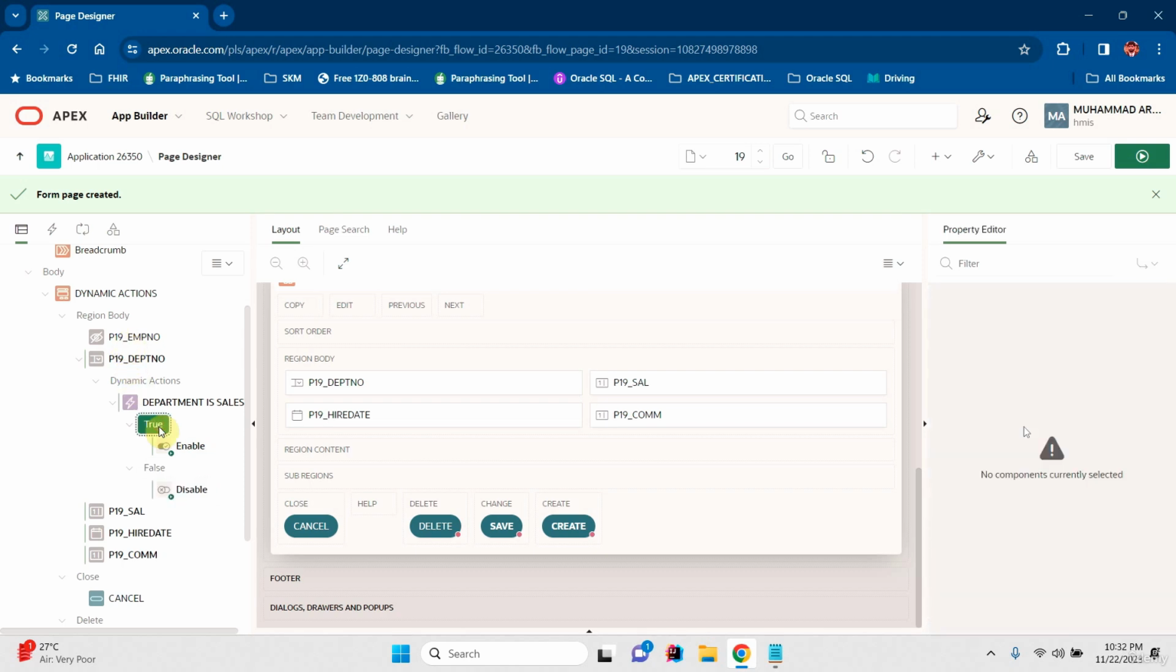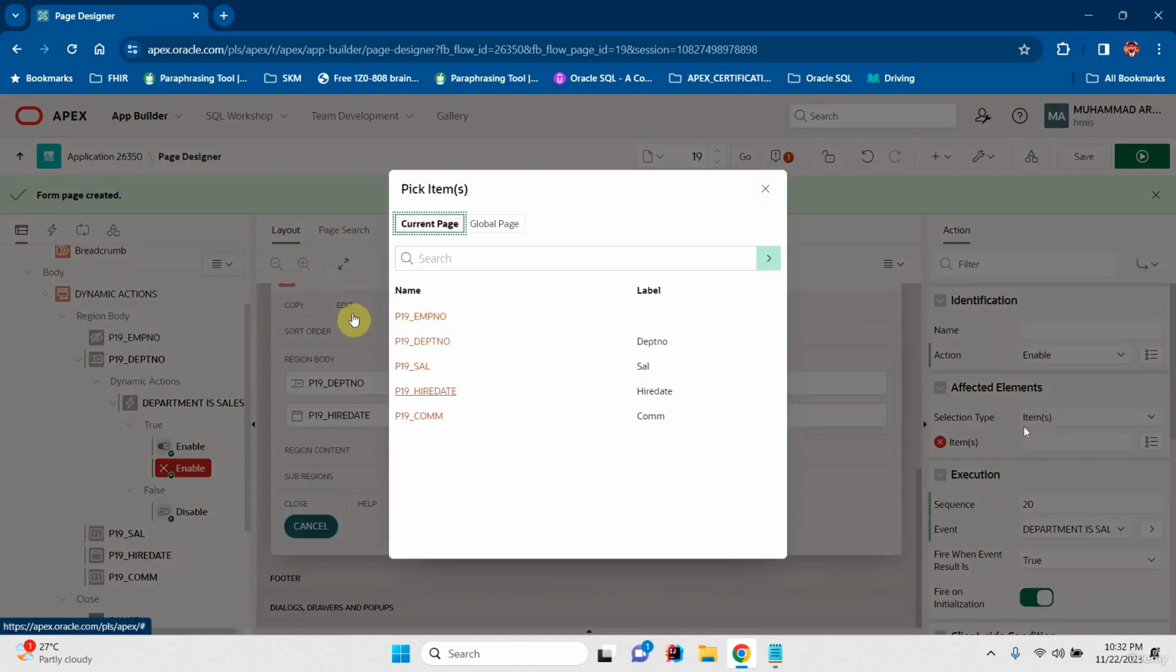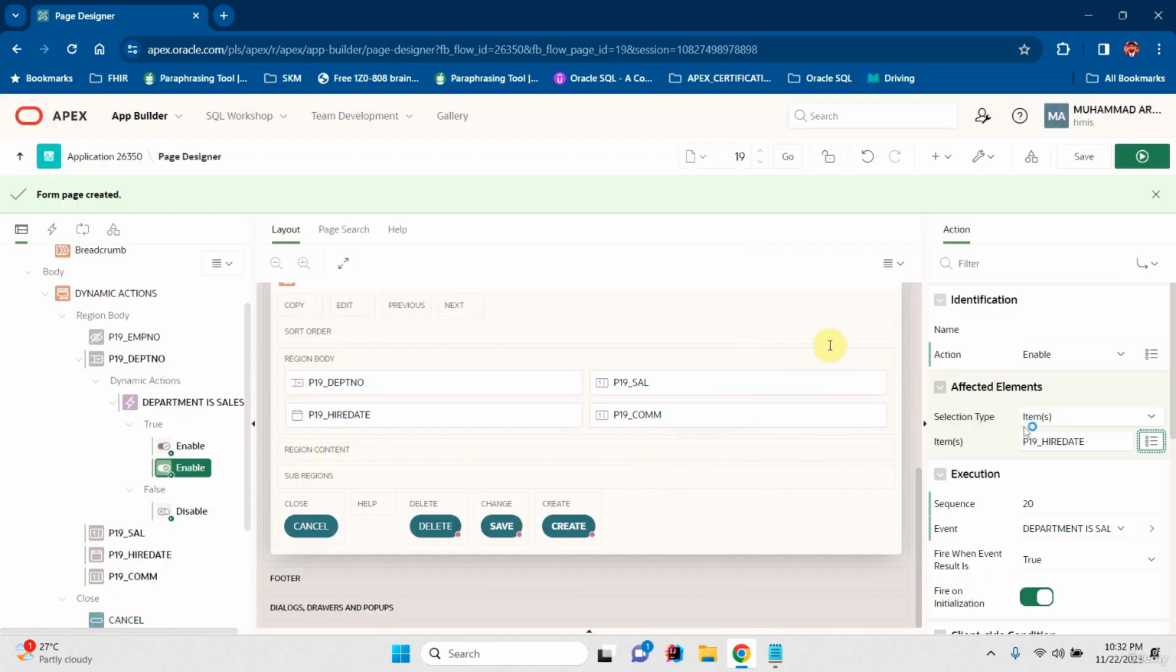Similarly, you can create one more true action. So click on true action, and this time I'm going to select the same enable. In affected items, I'm going to select the hire date. So when department is sales, enable hire date. Similarly, create the opposite action. So this is done. Run your page.